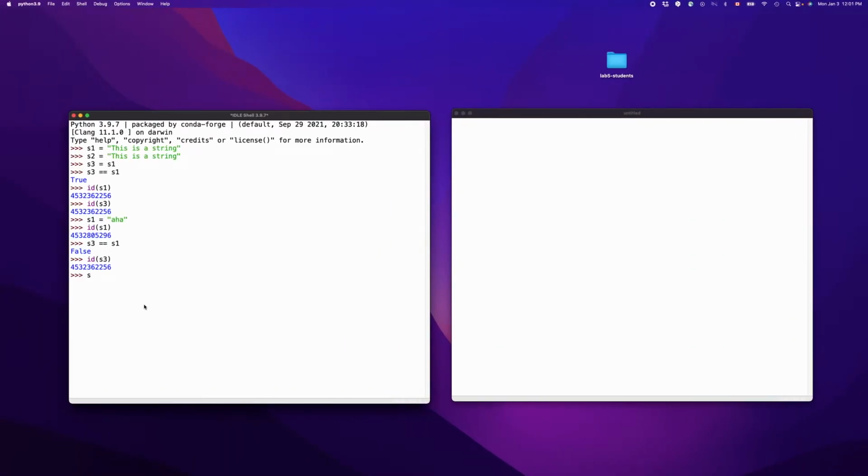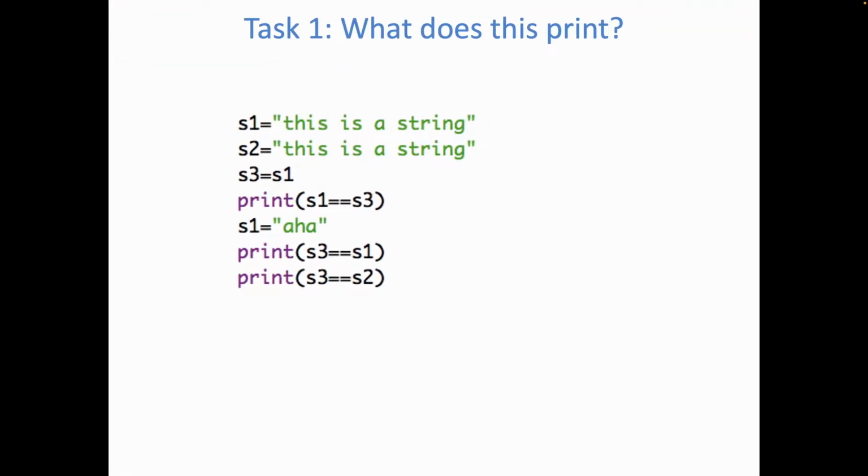We can also compare the values of s1 and s2. They are the same because both of them contain "this is a string". The values are the same. Here we can learn that we can use the double equal sign operator to compare the values of two variables.